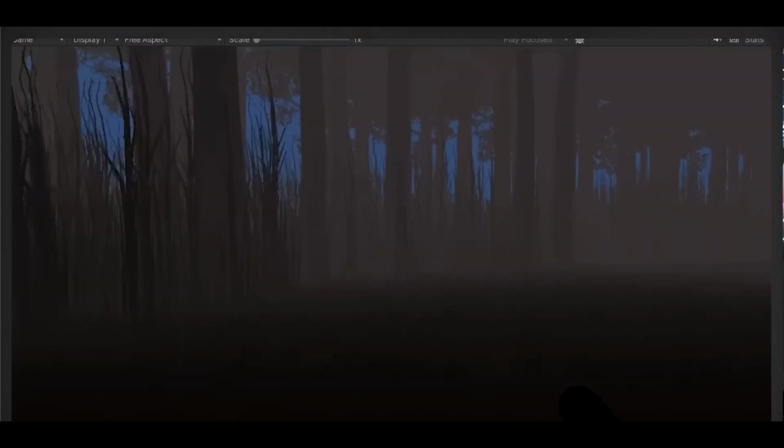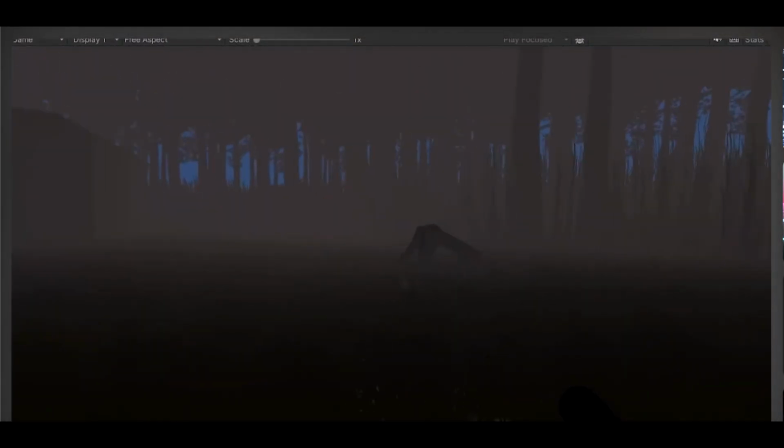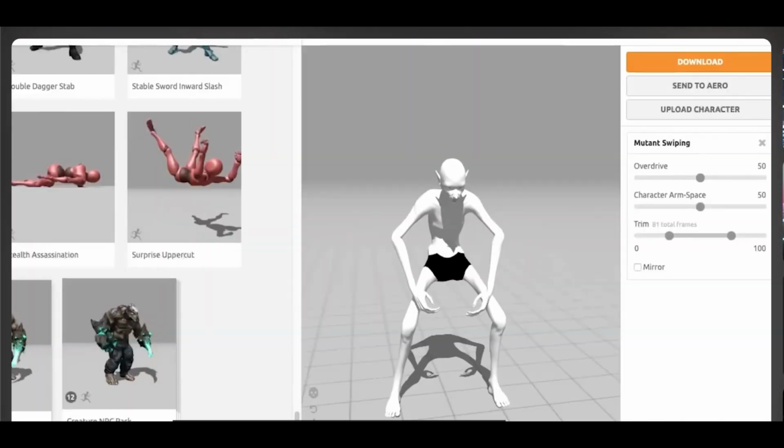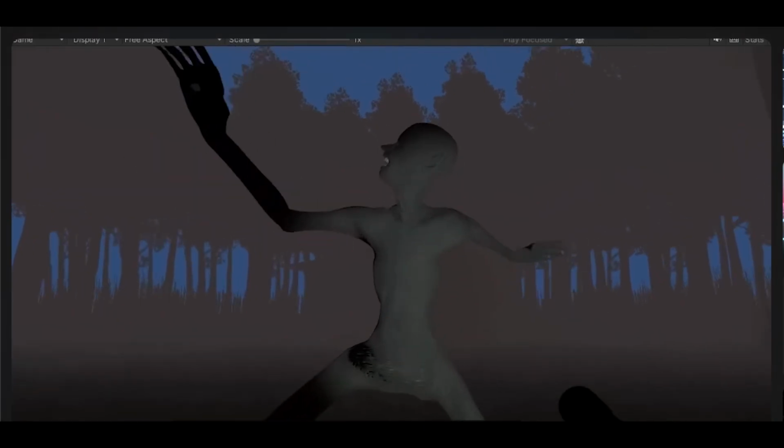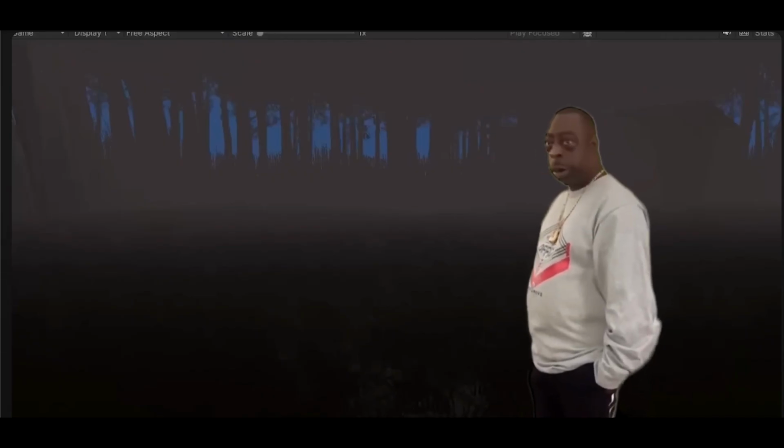Next, I added a crawling animation from Mixamo to the model. So now it just comes and crawls toward you. Then I looked for a jump scare or a slap animation. I got it from Mixamo, so when it crawls toward you and comes to you, it just slaps you. And after that, I kind of messed up.